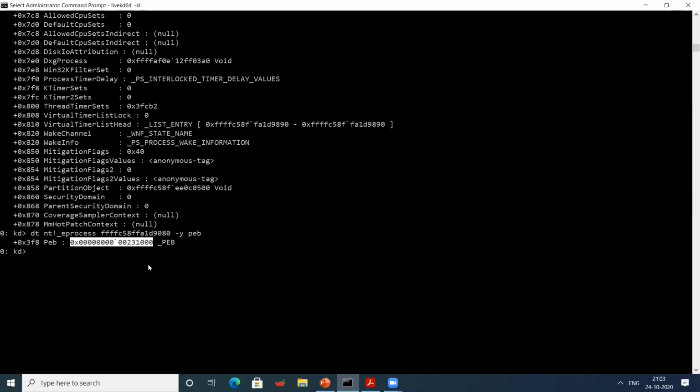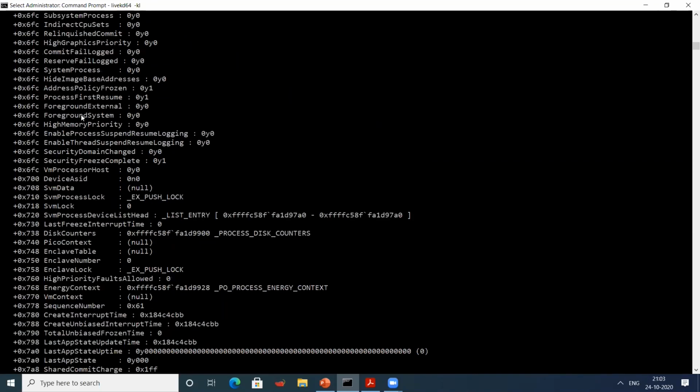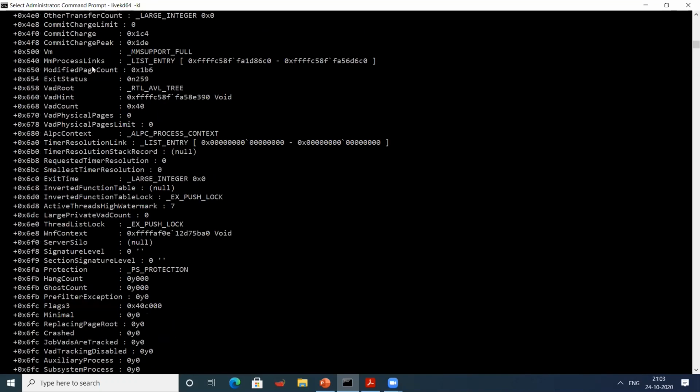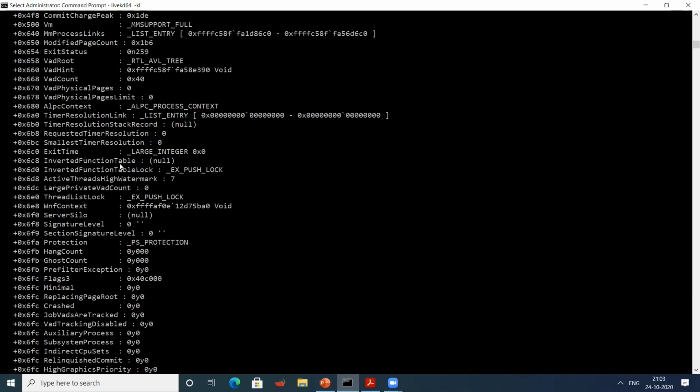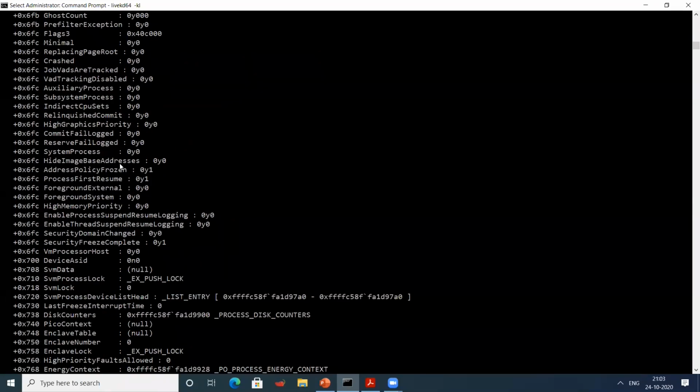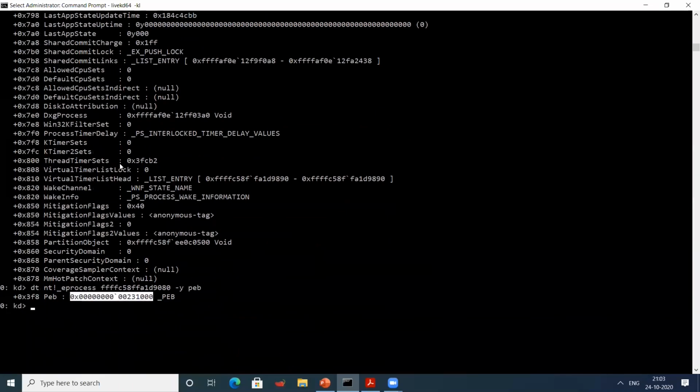The EPROCESS structure is the metadata structure for the process, containing the information related to that process. If you look at all these fields, they are nothing but metadata about the process: the process control block, the working set, the word count, the process environment block, all those things.